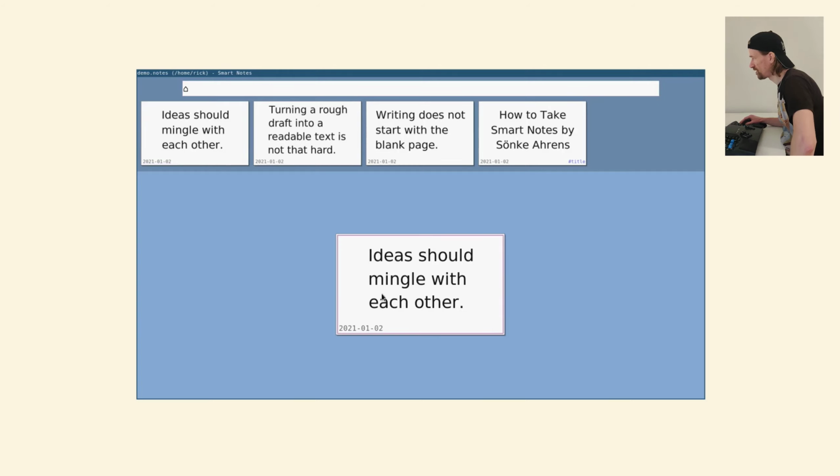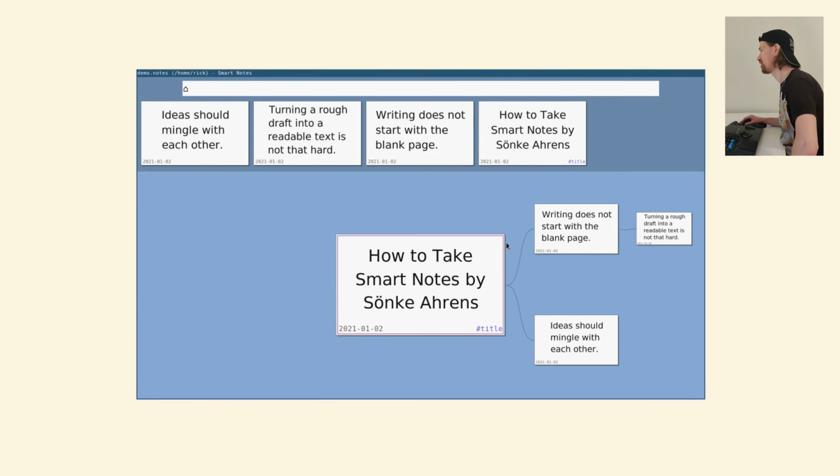What I would like to do is to create a link from how to take smart notes to this ideas should mingle with each other. And the way to do that is to simply start dragging on the source note, and as you move the cursor, the line will turn green when it is over a note that will create a link. So I'll release the mouse cursor here, and the link is created from how to take smart notes to ideas should mingle with each other. If we go back to this title note, all notes are visible here.